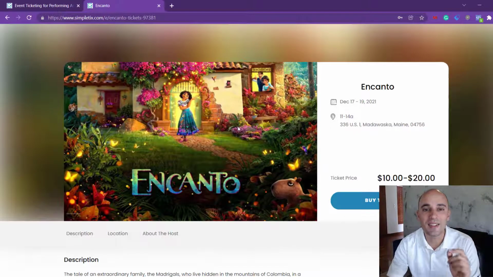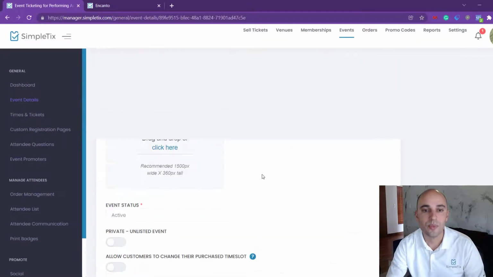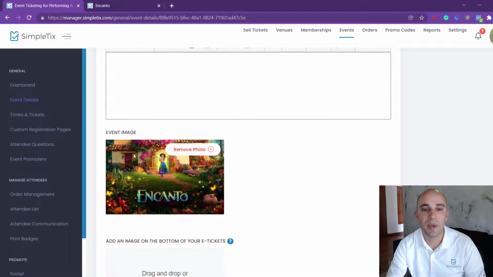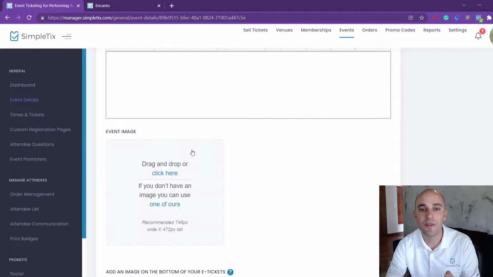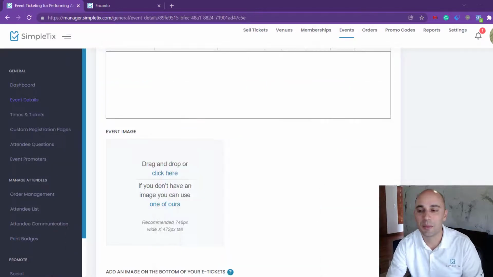Now let's say this image, you're not fond of it, you want to replace it. You can totally do that. So what I'll do right now is I will go over to event details, and here's the image that we set earlier. If I want to remove this one and add a custom graphic like this one here, we can do it. Let me show you how to do it.